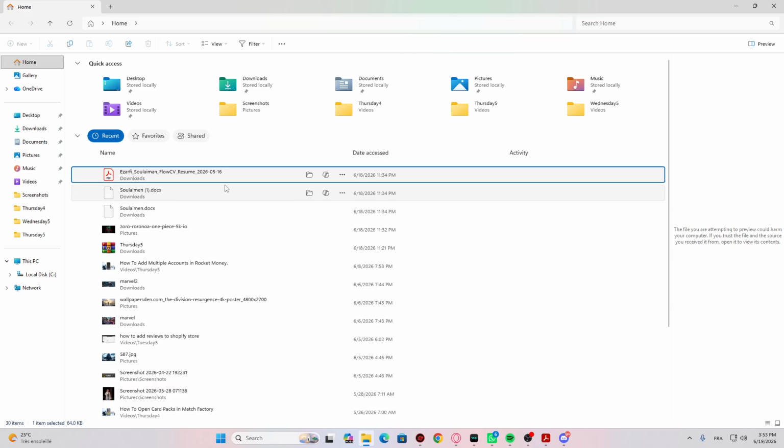Go to your File Explorer and then click on the PDF that you want to preview, and don't forget to click right here on the Preview tab or Preview option.